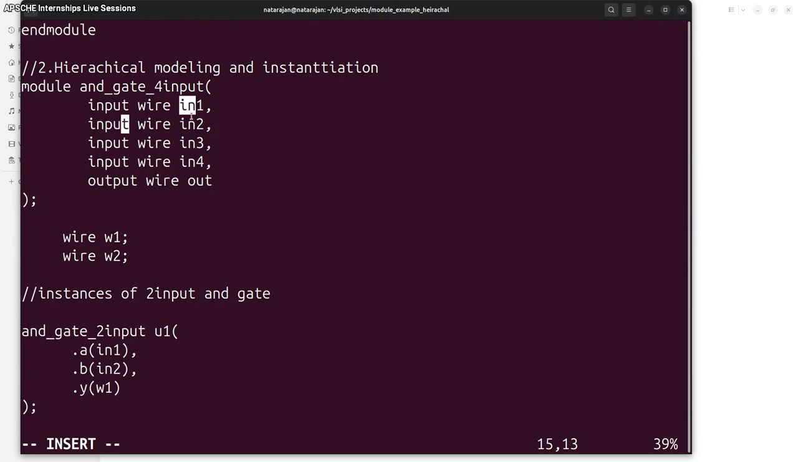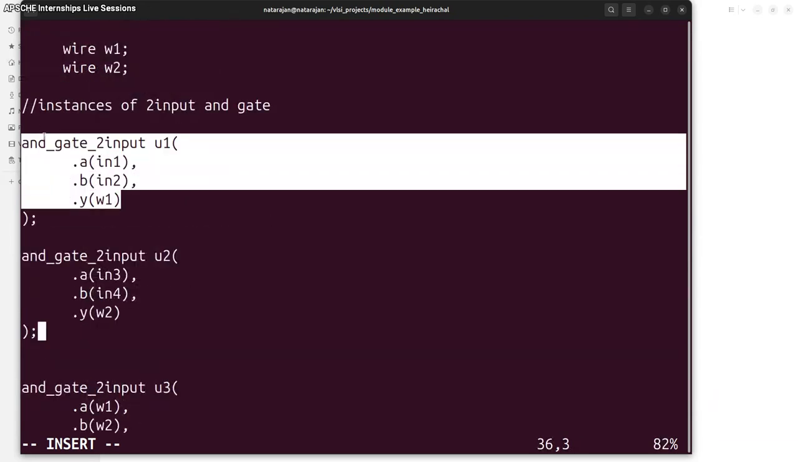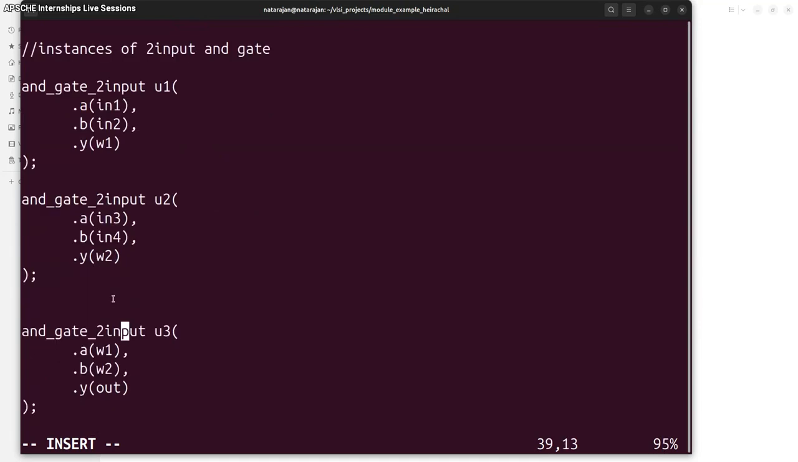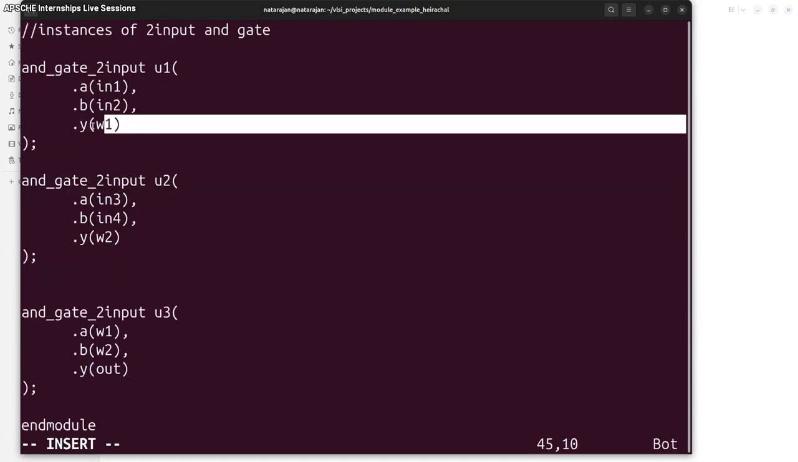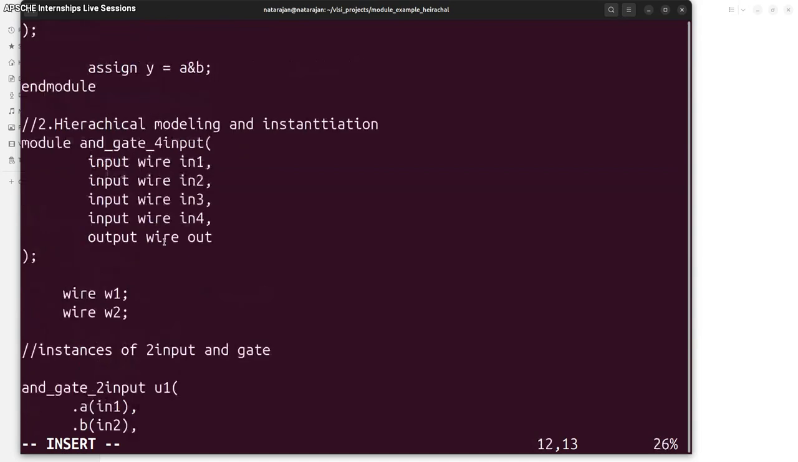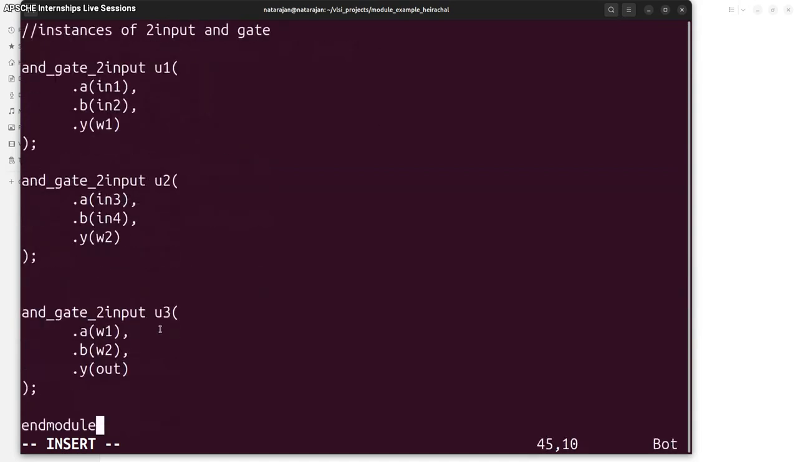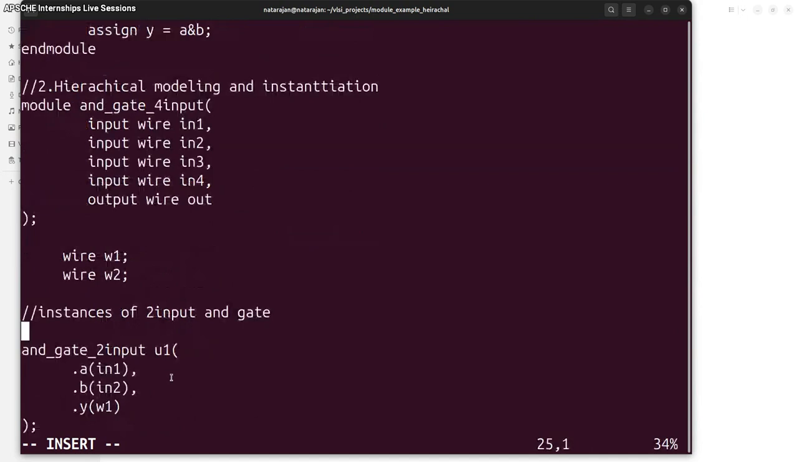So this in 1 and in 2, I am trying to connect with the first instance of the 2-input AND gate, and this in 3 and in 4, I am trying to connect it with the second instance of the AND gate. That output I am taking in parallel, where temporarily I used this wire continuous variable, and in the third instance I'm going to connect wire 1 and wire 2, and this out is linked with my 4-input gate output value.